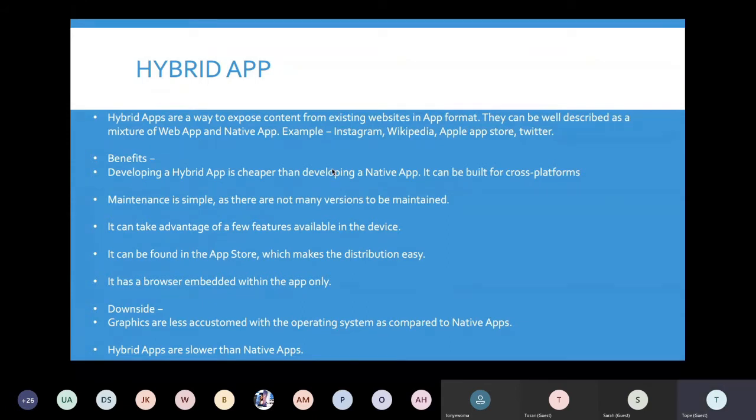So when you are looking at the cost of development, you'll find that you're just creating a blanket copy of something that can work on anything. So it is cheaper to develop, it is cheaper to maintain, and it is cheap and easy to fit different versions and operating systems. They can also take advantage of the features that you have on your device, and you can get them from the app store, and then they have a browser within the app.